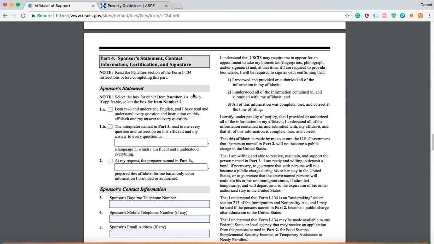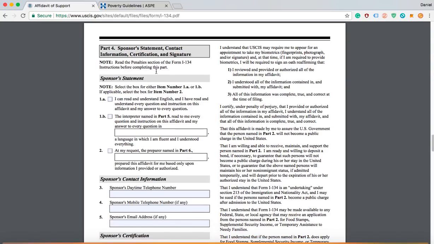Part 4. Sponsor statement, contact information, certification, and signature. Read the penalty section of the Form I-134 instruction before completing this statement. So, guys, remember, you always have to be very, very honest in these forms. Do not try to cheat the government, because they will find out and you will have big problems. So do not try to lie on this form, because they will find out.